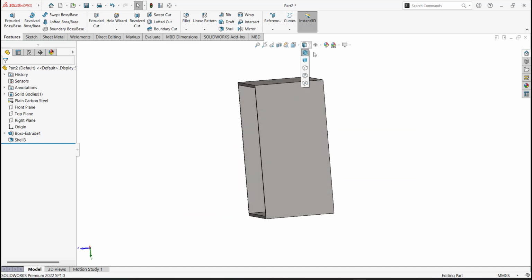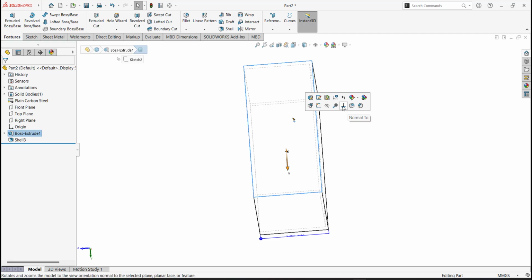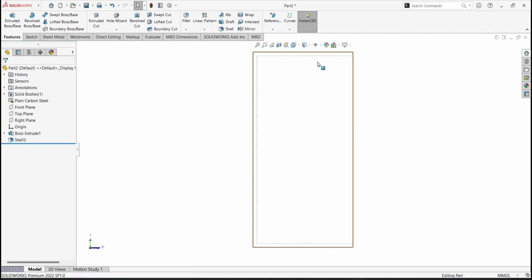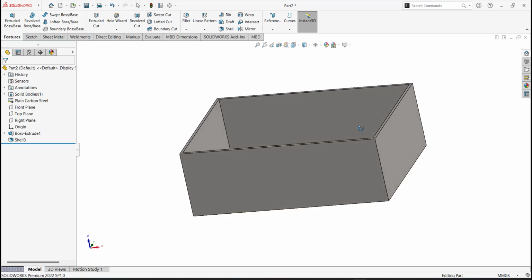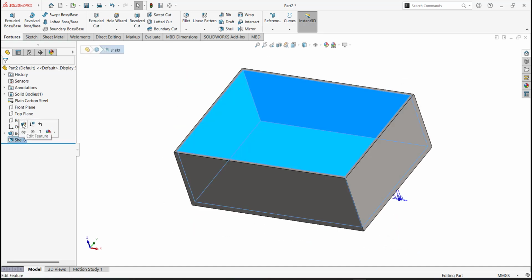We will make the visual style change and say it as hidden lines visible. Here you can see the constant thickness is being shown by the dotted line, hidden line here. That is from sides and from bottom. Next, again go for shell command.